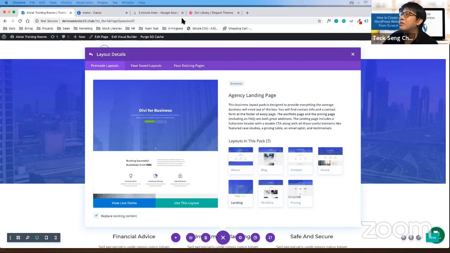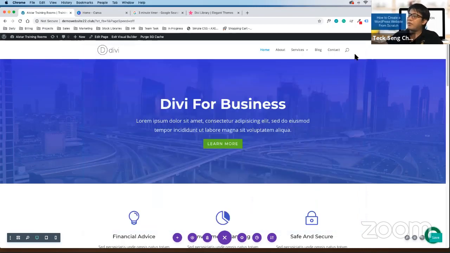So this is how you call in your layout. For every page, you need to call in the different layout accordingly. So for the home page, you can call in the home page layout. You can also create one sample page and then call in other layouts, then you can combine them together. Okay, so this is how you call in the layout. Any question for calling the layout?